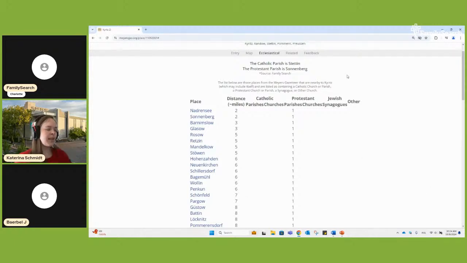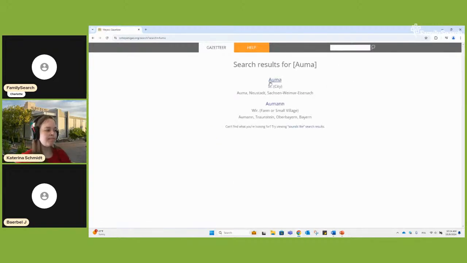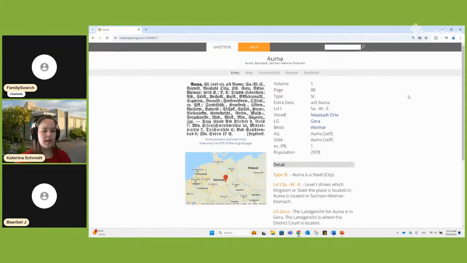The next tab that we have at the top is the related tab. But let's use a different location as our example. So if you want to search for a new location, you can click on the Gazetteer tab at the top to go back to that main page, or you can type the location in the search box up here. So we are going to go to Alma, and we're going to click on this related tab.